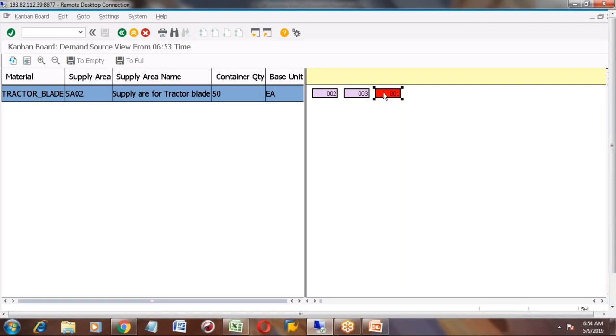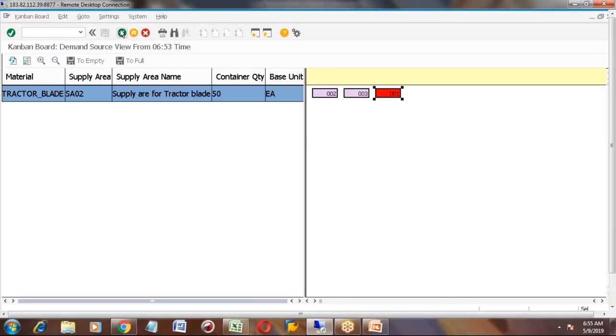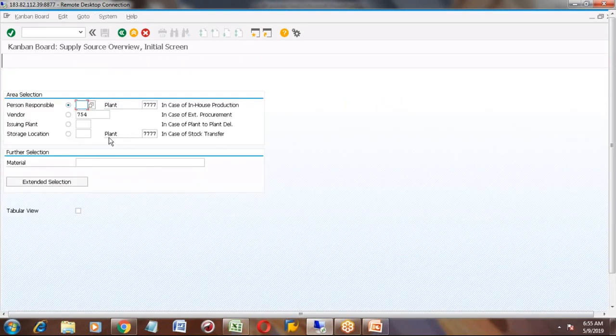Now it is empty, so that information will go not to the operator, but to the warehouse. How will the warehouse person see this? This screen is for your assembly unit area operator, the assembly person. But for the person in the warehouse, who supplies, there is a separate supply dashboard. He will open the transaction code PK12N, select by storage location, his responsibility is 0002, and press enter.